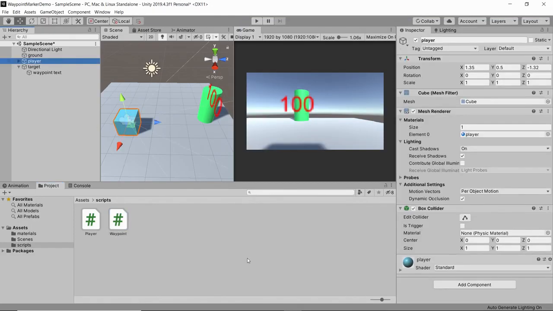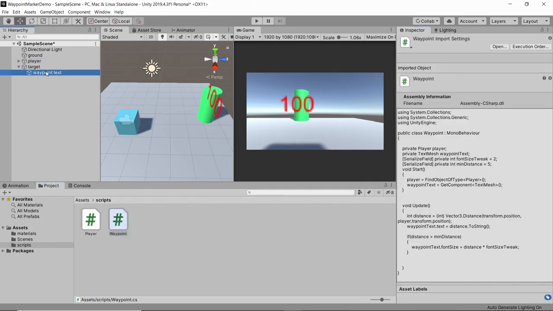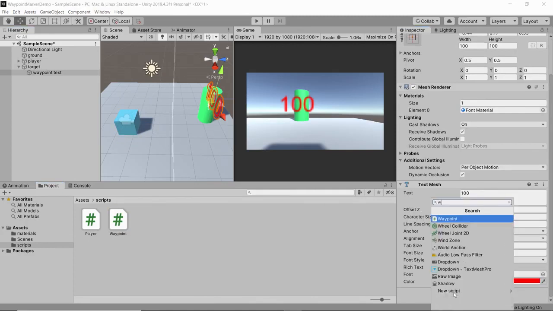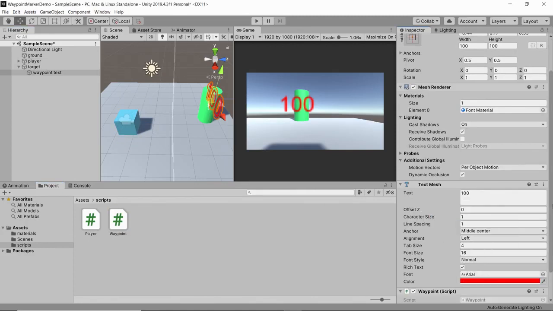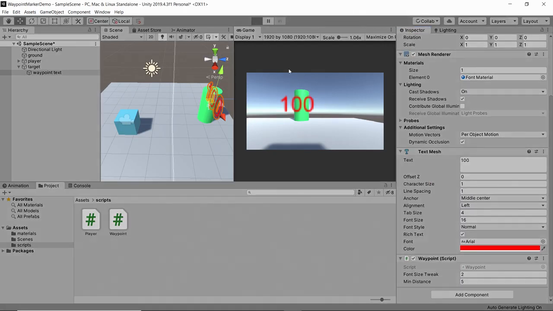Inside the player, let's attach the player script. And then for the waypoint text, let's attach the waypoint script. And now let's run it.